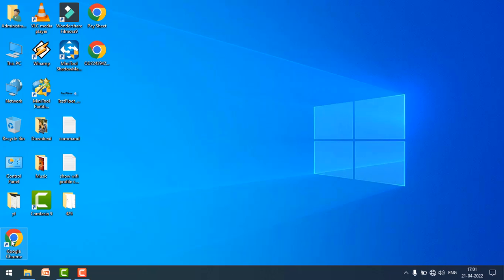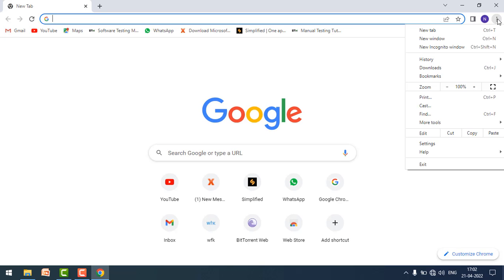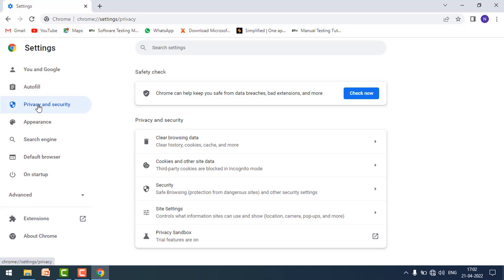First of all, just go to Google Chrome, click on the hamburger button and go to settings. Now go to privacy and security. Now clear browsing data.